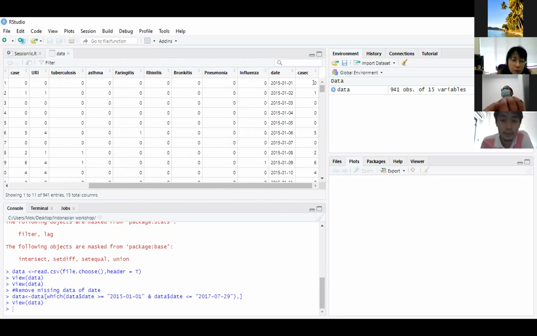I'm sorry, Mok. Saya interupsi. I want to share screen about Excel. Okay. Share screen aja. Nah, ini. Itu ada suara yang echo ya?